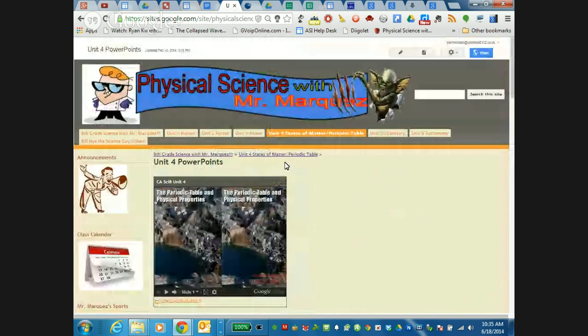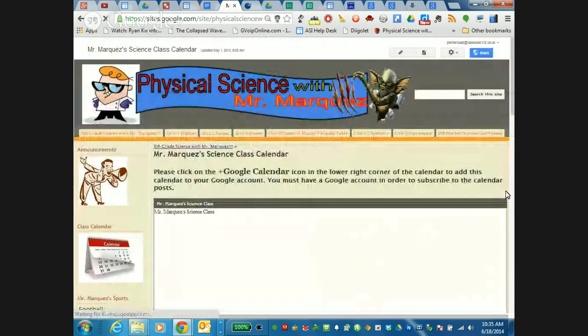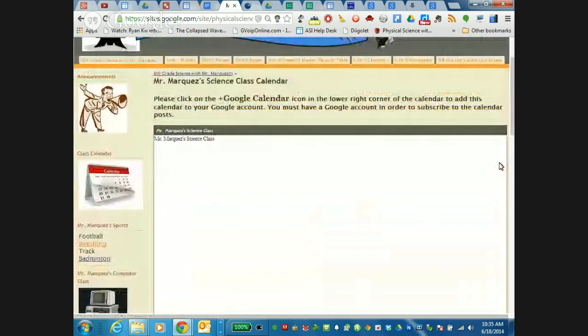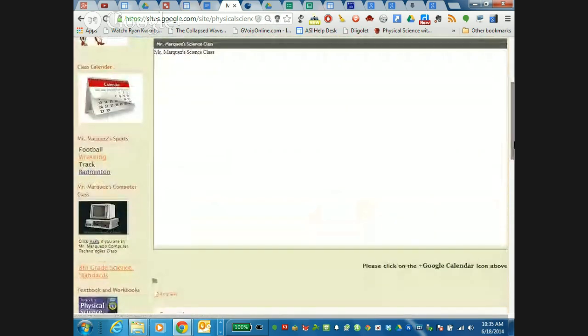Let's see, what else do I have on here? Oh, calendar. Like I said, the Google Calendar is still kind of hit and miss with what it can do. But the great thing, it looks like it's not even going to load.